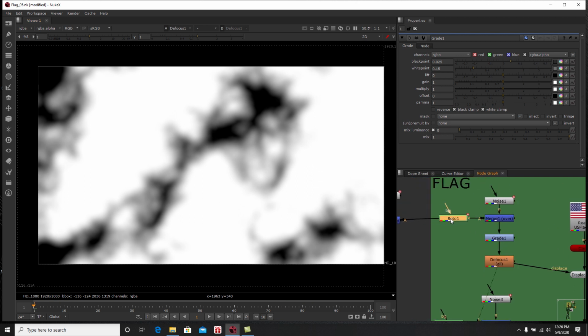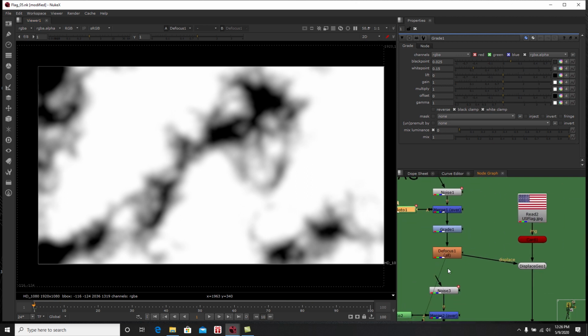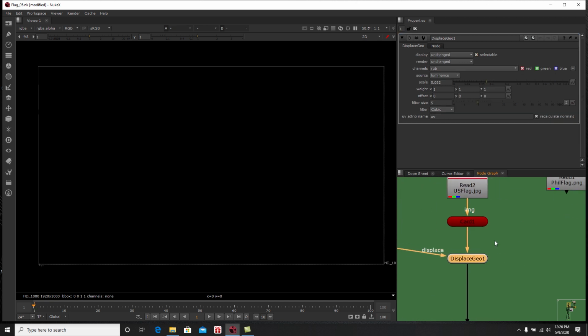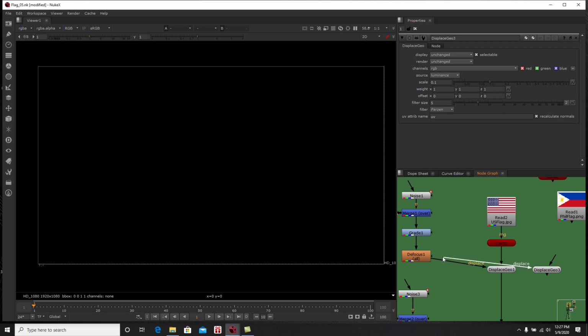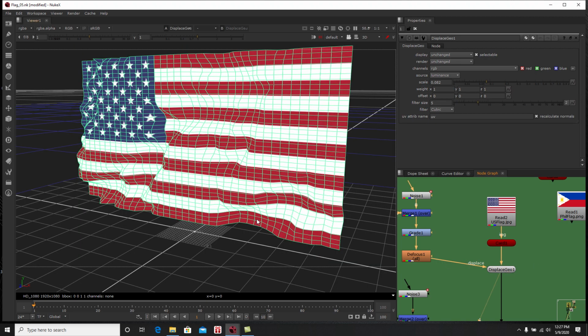So now that we established the noise, I added a displace geo right there. Just Tab and type displace geo, and the displace pick whip you connect to the defocus, and the other one will be on the card. And play around with the scale. So my scale is 0.082, but be careful though, because the displace geo is very heavy.